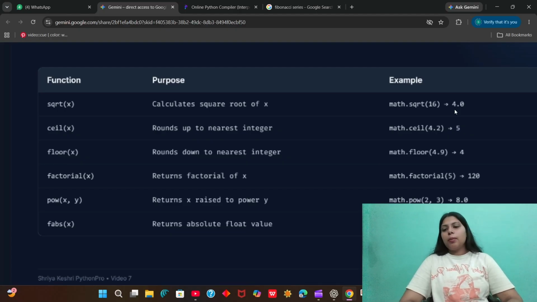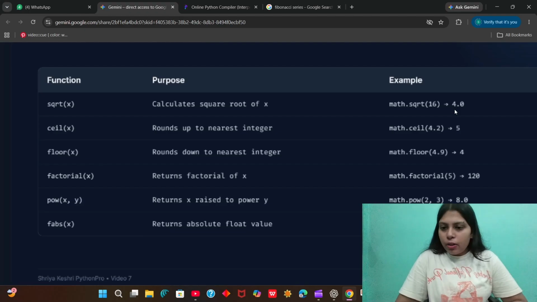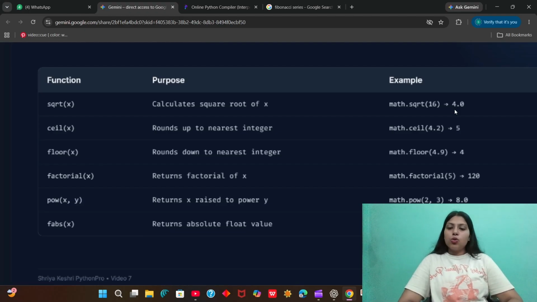Then we have this power of x and y. This is used whenever we have to return x raised to the power y. This can be used as an exponential operation. So when I write math.pow(2, 3), it means 2 raised to the power 3. So we will get 8 in the answer.